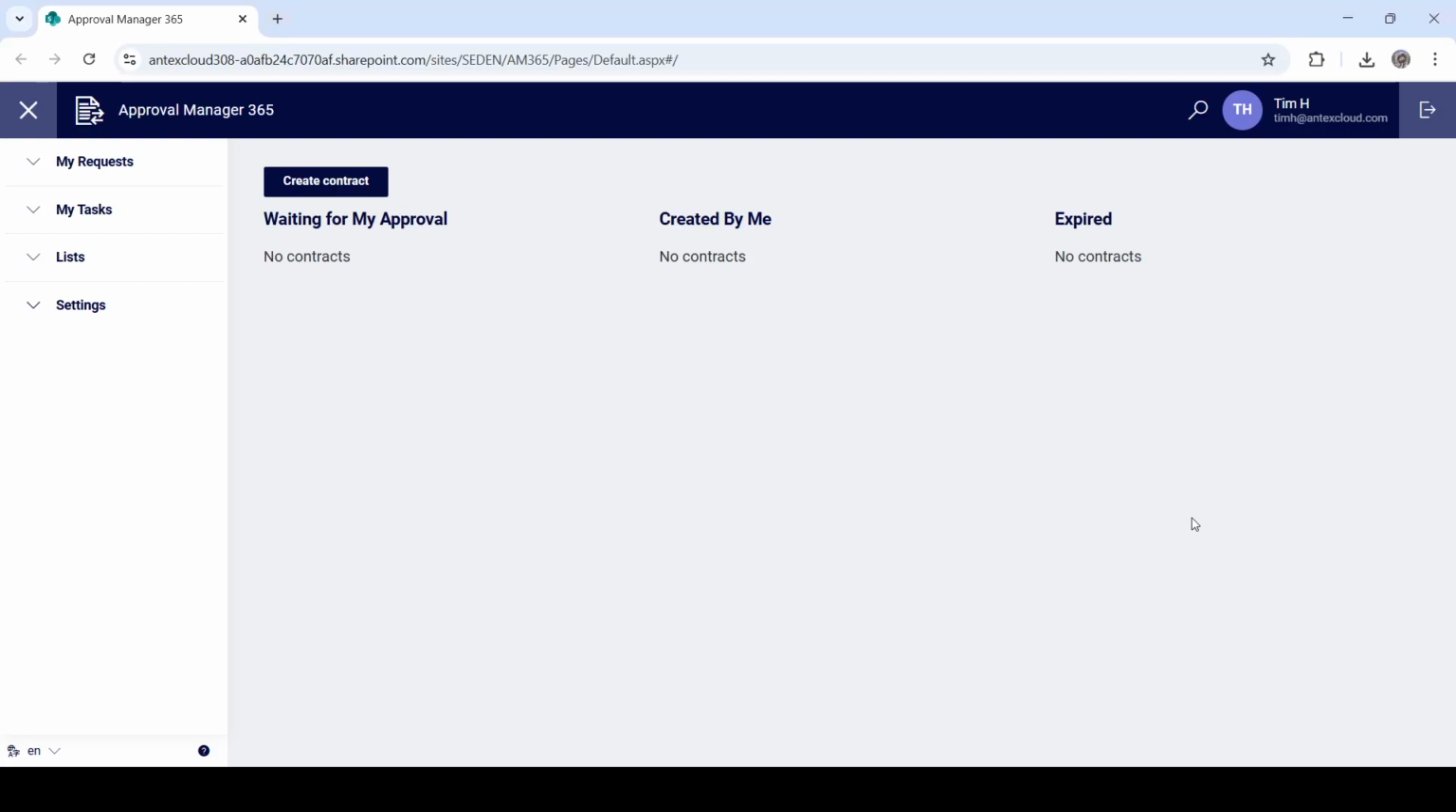Good evening. I'm Tim, and today I will be doing a demo of Approval Manager 365, our corporate approval system based on Office 365. This system was built for automating the internal contract request approval processes for your company and to present information about every step of it to your employees as the process continues.